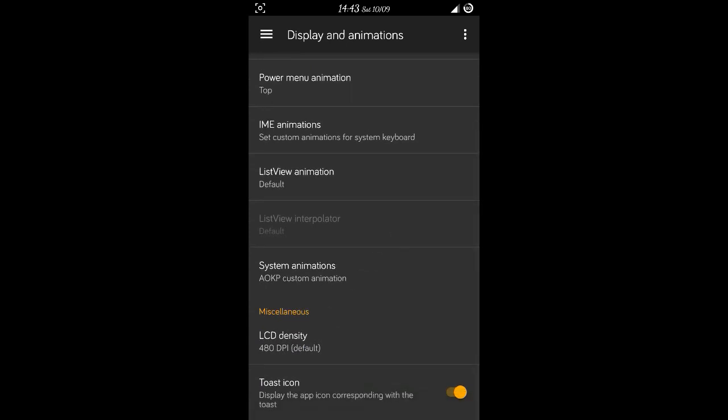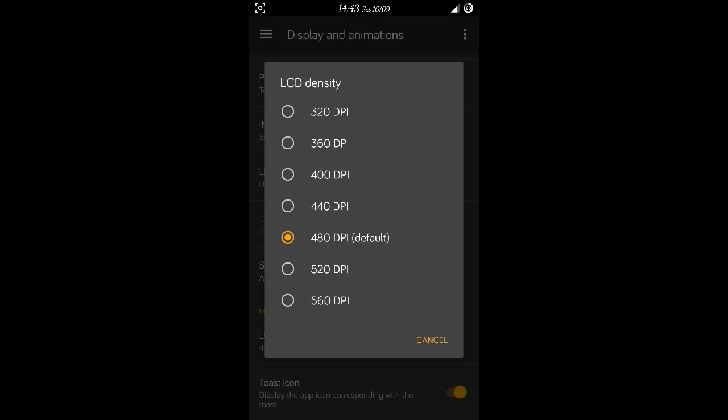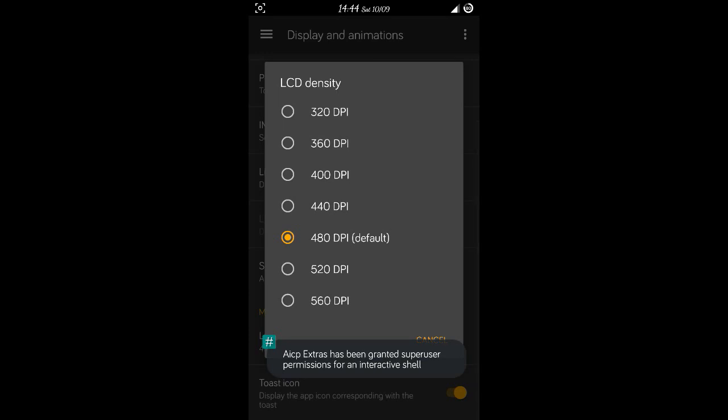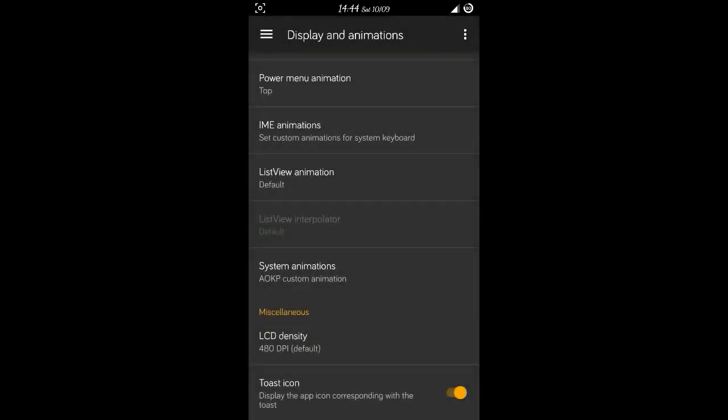Now here what is LCD density? LCD density is actually here, default is 480 dpi. So if I select 440, then the icons and everything will grow shorter, means the resolution of the screen will increase. If I select the 520 or 560, the icons and everything will grow larger, means the icons and everything on the screen will take larger space to settle down.